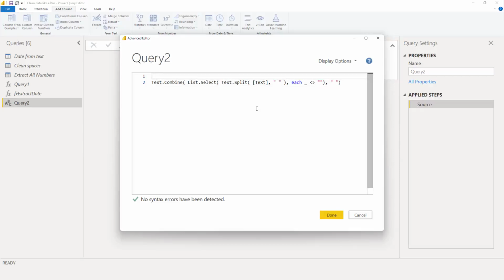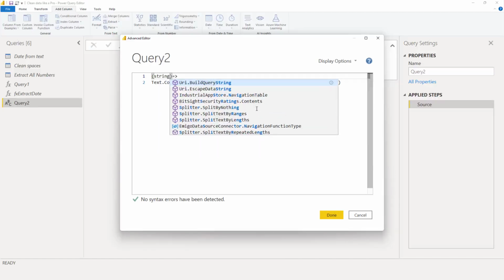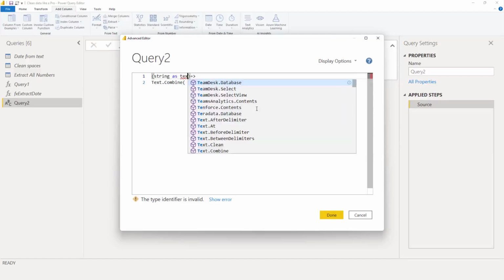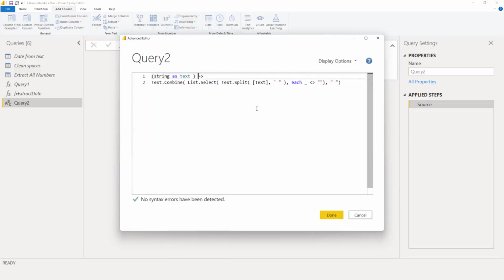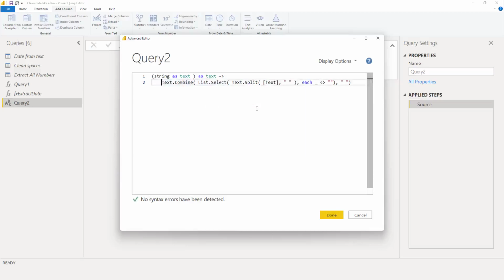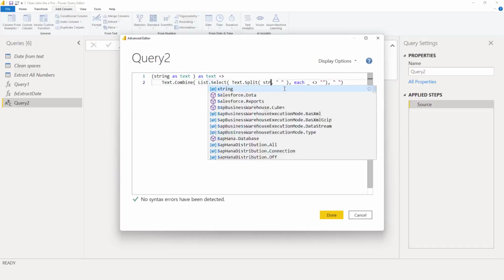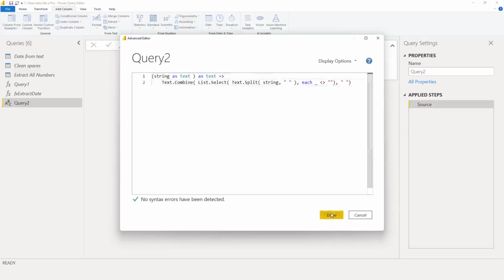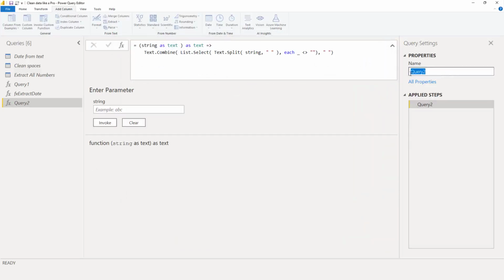So function initializers, parentheses, and the goto sign. Again, we're going to pass this function a string, so that's going to be text. I'll call that string again, our variable, as text. And I'll also specify the return type of this function, and that will also be text, so as text. Awesome. That field name reference, we have to replace that by the variable name that we've just created. So this is string, and done.